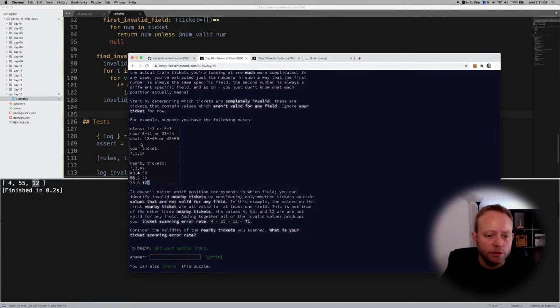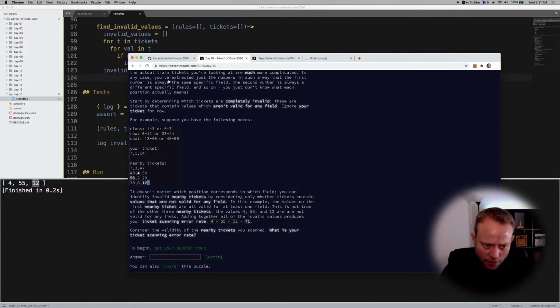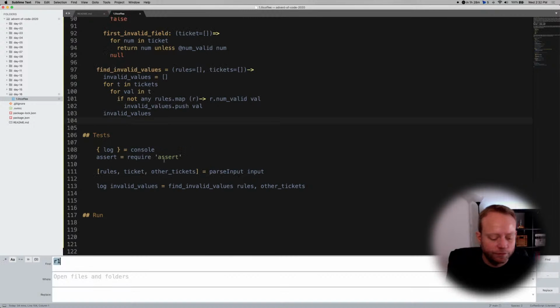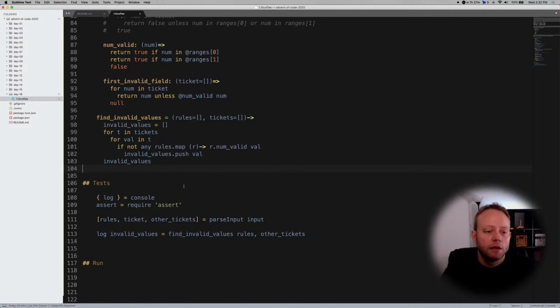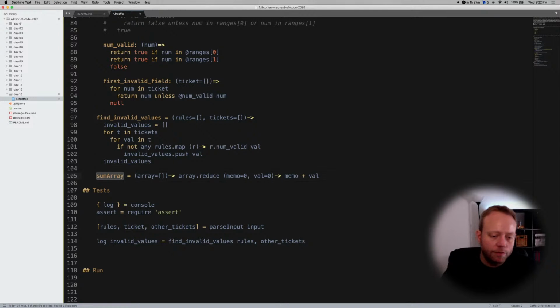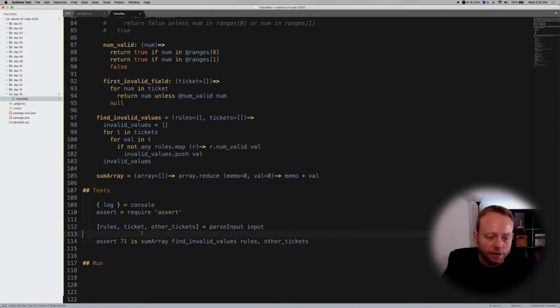And what do we want to do to find the answer? What we want to do is add them together. Yeah, okay. So ticket scanning error rate. So some array, we have this already. Okay, let's grab the most recent one from day 14. So here's some array, and we want to assert that 71 is some array, find invalid values. And that works. Okay, cool.